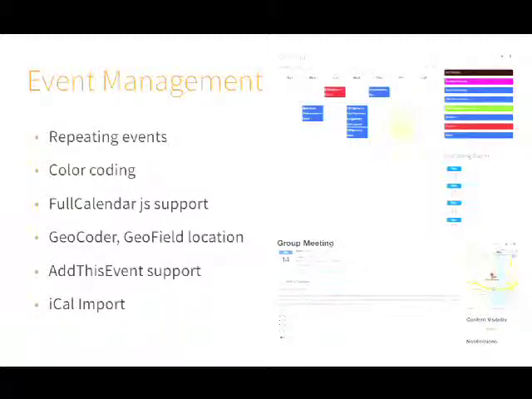Add this event support. There's a little button that says add to calendar. When you click on that, it will give you options to add this event to your Google Calendar or Outlook or any other calendar that you might have. It has iCal import, so I can type in a URL of my Google Calendar, and it will use feeds to pull all those events into my Drupal site and keep them updated. So really rich event management functionality.